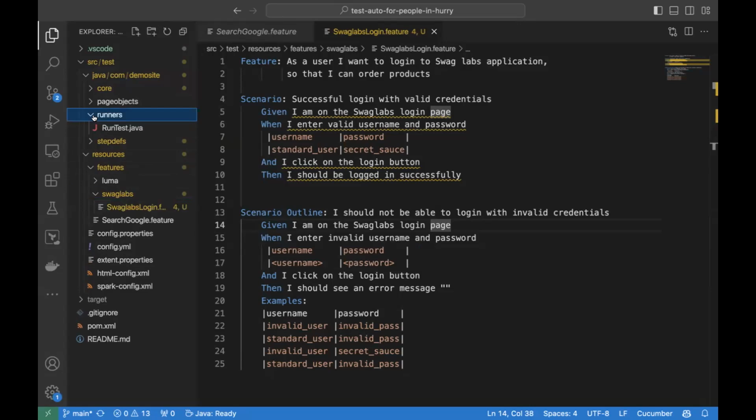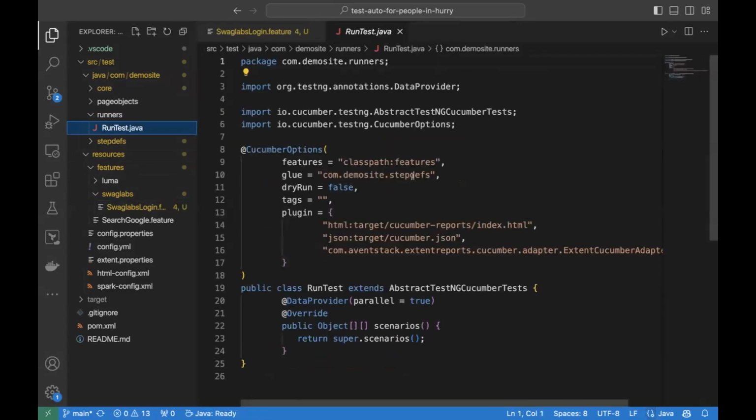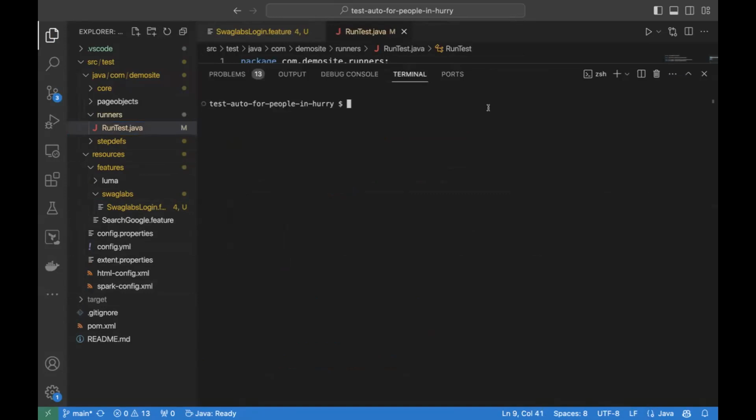So let's just quickly generate our step definition files. I go to runner, run test, and this time I want to do a dry run, so I say true. I don't want to run the actual scenario. Okay, and then I will just go here.